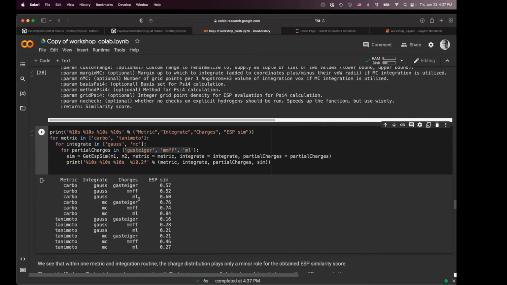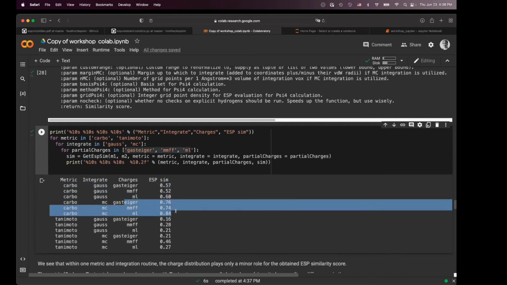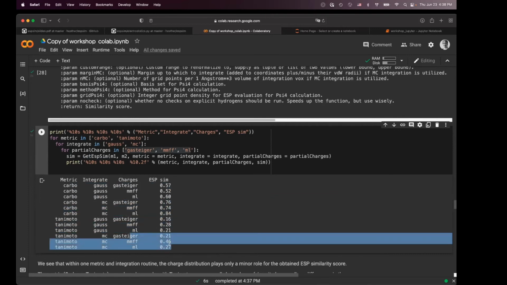So let's first talk a little bit about partial charges. If you look into one block that has the same metrics and same integration routines, but different charges, we see that we get about the same scores. They're usually very close to each other. And we actually found in our benchmarks that the machine learning ones usually perform best when you want to use this for docking, but the other ones are nearly as good. So concerning partial charges, as long as you use the same distribution for your whole project, you're usually okay, and you don't get very large variations between them.